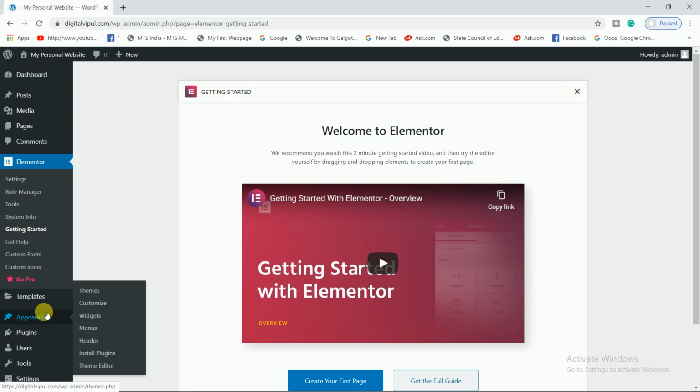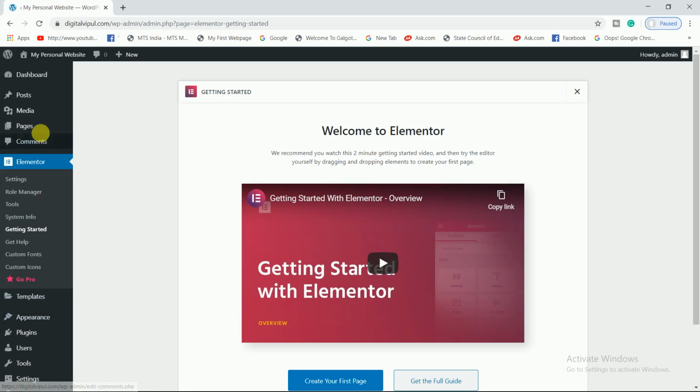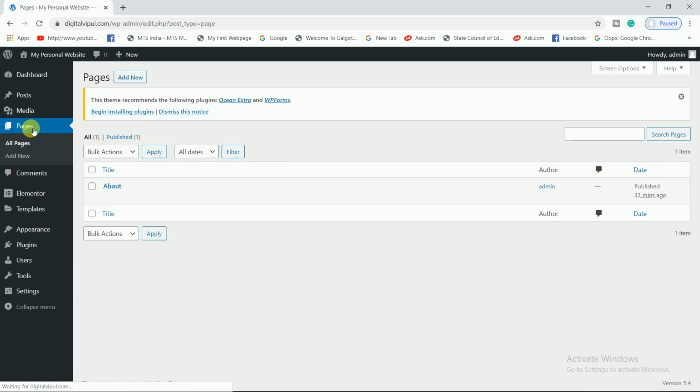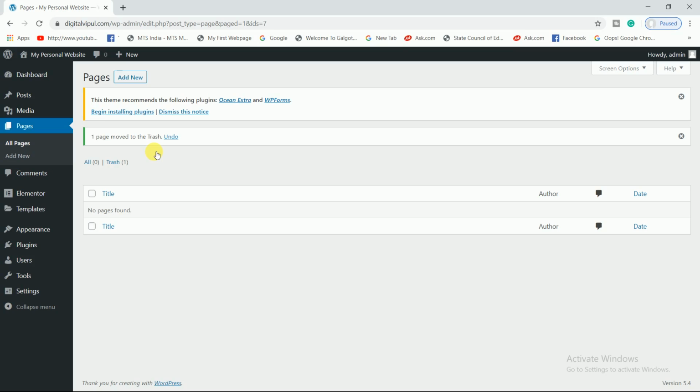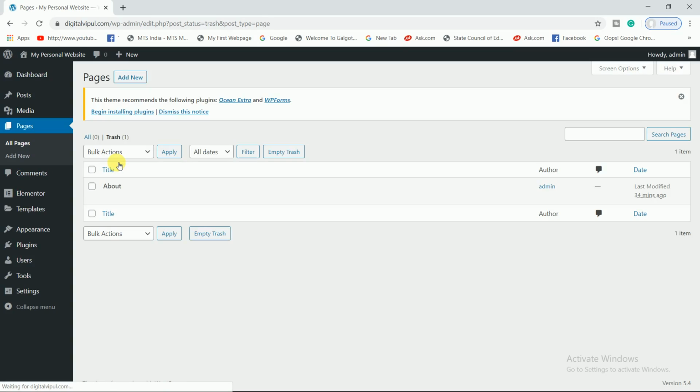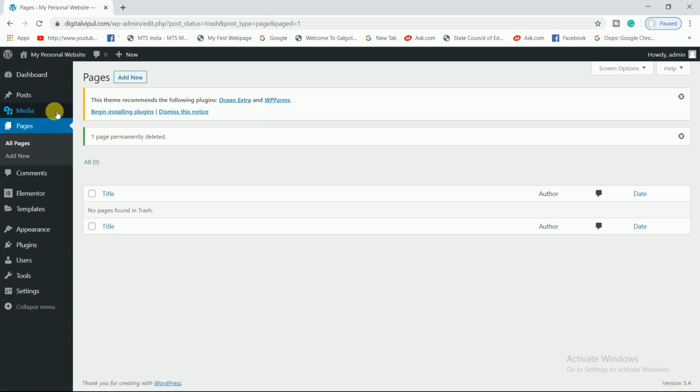After you have installed the necessary plugin and selected your theme, now we are going to delete some pages. By default it might be showing certain pages, so we will select them and click on move to trash, then click on apply, because we want to start from a clean slate, so we don't want these kinds of pages. We will select them again, click on delete permanently, then apply. So these pages are deleted.